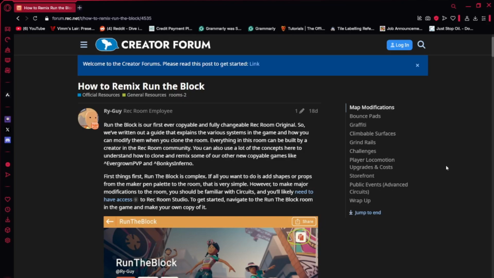If you guys want me to go to a completely brand new room and show you how to just start from scratch, and you can just remake an entire map with the remix the block assets, I will go ahead and do that. But in this video, I'm just going to go over a few simple things you can do in the map. And yeah, that's about all. So let's go ahead and do this.